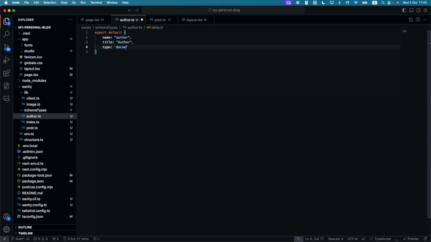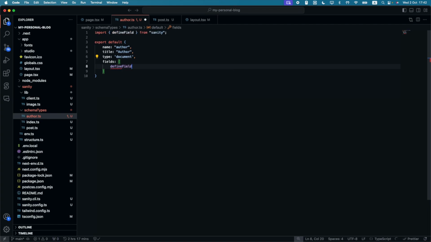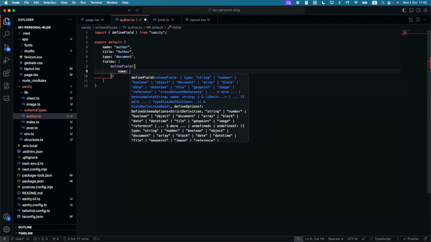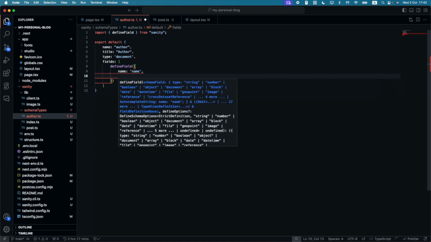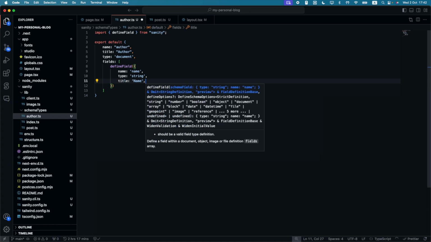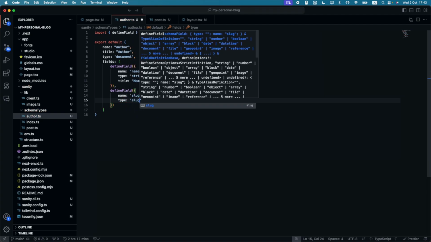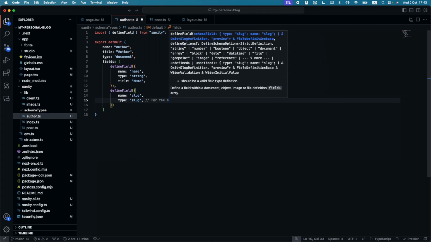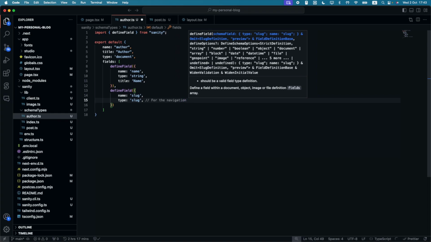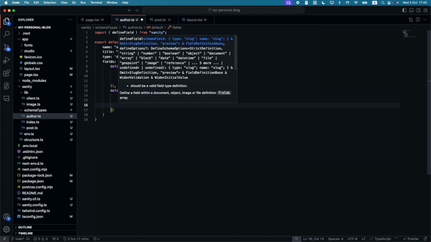The type is going to be of type document, and fields. This is where we're going to start defining the actual fields inside the specific document. So first field, we name it name, of type string, and title, we give it name. Next field we're going to define is the slug. This is going to be of type slug, and this is what we're going to use for the navigation and for the queries to be able to find the specific post.